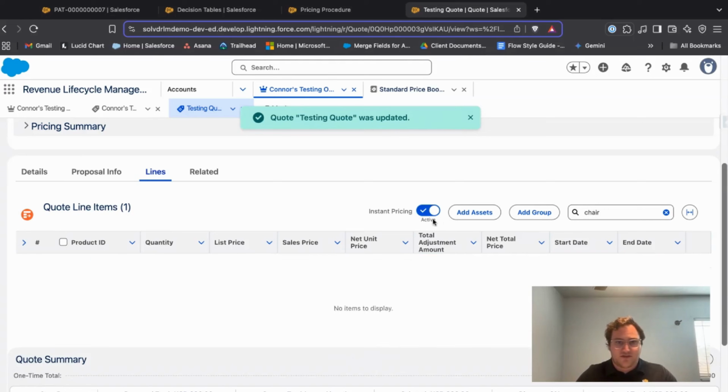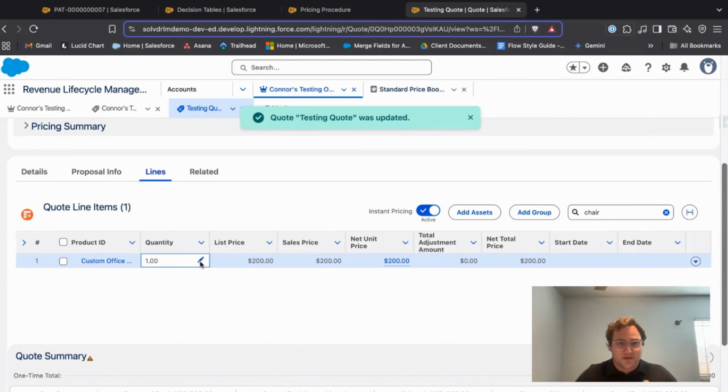I'm going to toggle on this instant pricing, and our tiers that we have set up were from 10 to 20, we'll get a 10% discount. From 21 to 30, we'll get a 20% discount. And then anything over that, we'll get a 30% discount.